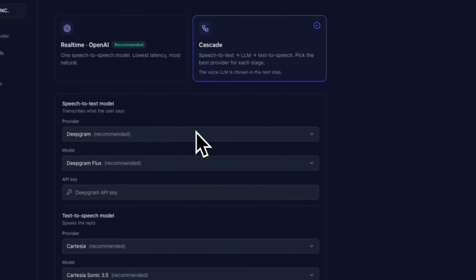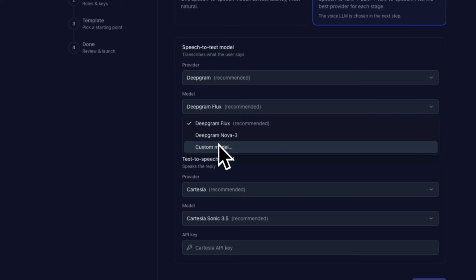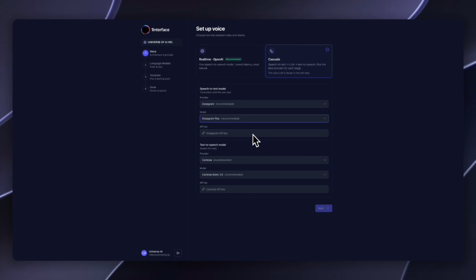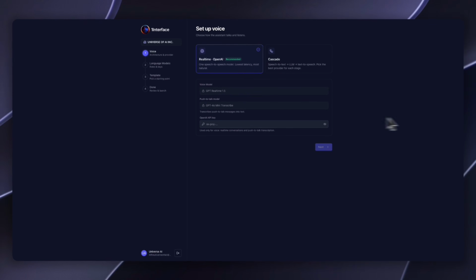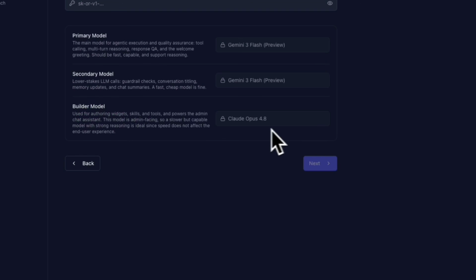There's also Cascade, which splits it into three modules: speech to text, then the language model, then text to speech. So for each, you need to pick a provider. Deepgram for transcription and Cartesia for the voice itself. Now, Cascade is preferred when you need more control than a single locked-in model gives you, swapping in a transcription provider that handles a specific language or accent better, or inserting guardrails on the transcription before it ever reaches the LLM.